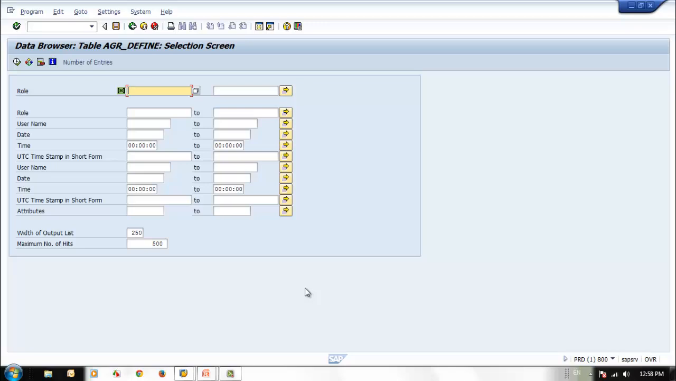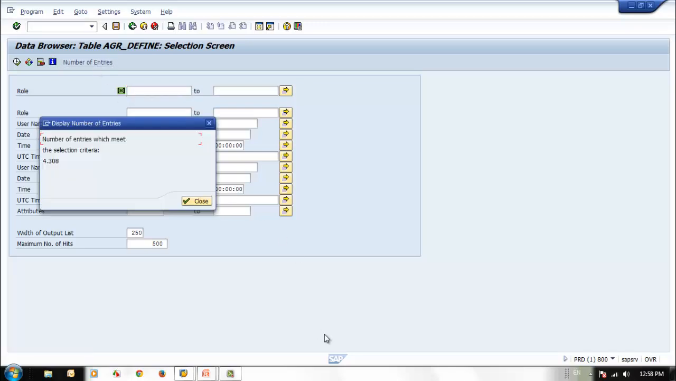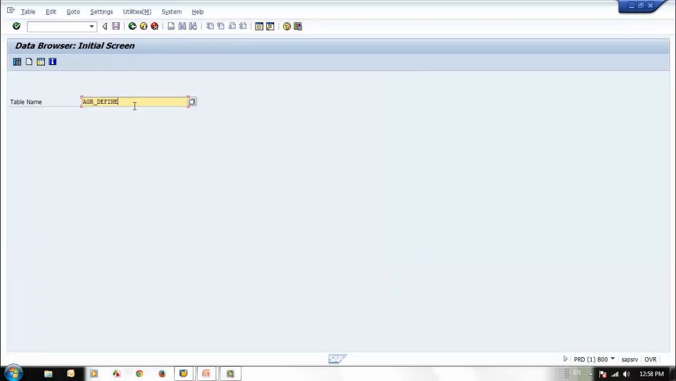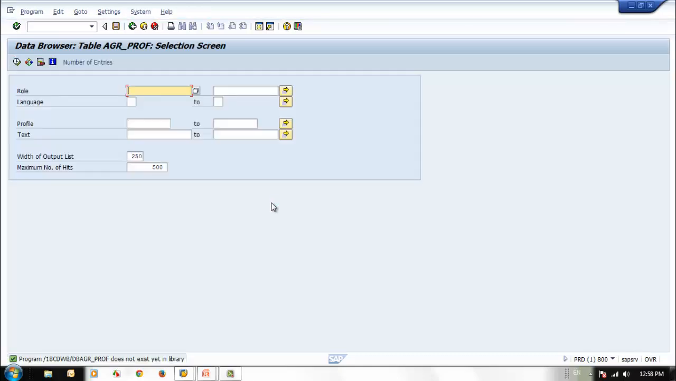This table is also used to count the number of roles available in this specific system. The number of roles, you have 4300 roles. Then let's go to the next table, AGR_PROF. This table is also quite useful. This table gives you the comparison between the roles as well as profiles.